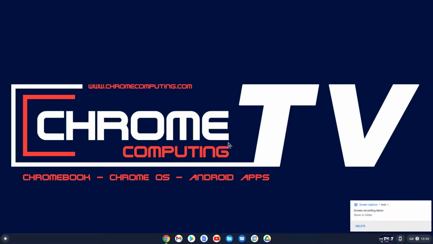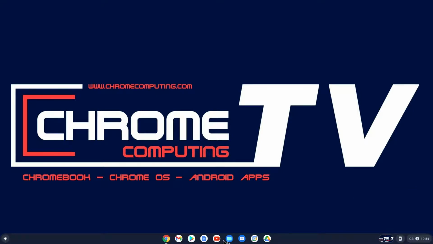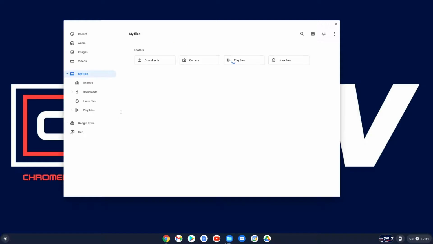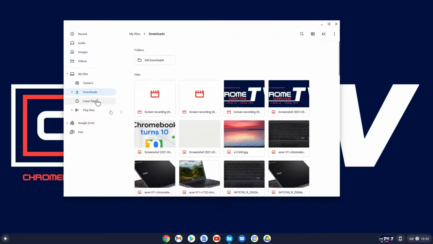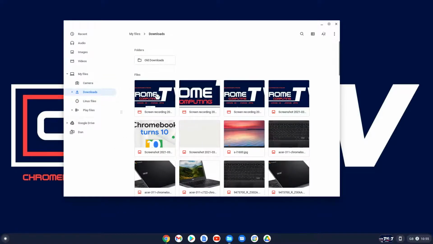Then I'll show you where the recordings are. As you can see, the icons here have changed slightly in Chrome OS 89. There's a bit more depth to the actual icon for the files section. They don't save in camera, which I think they might do in the future. That folder is for when you record on your webcam, like I've done there, but these save in your downloads.